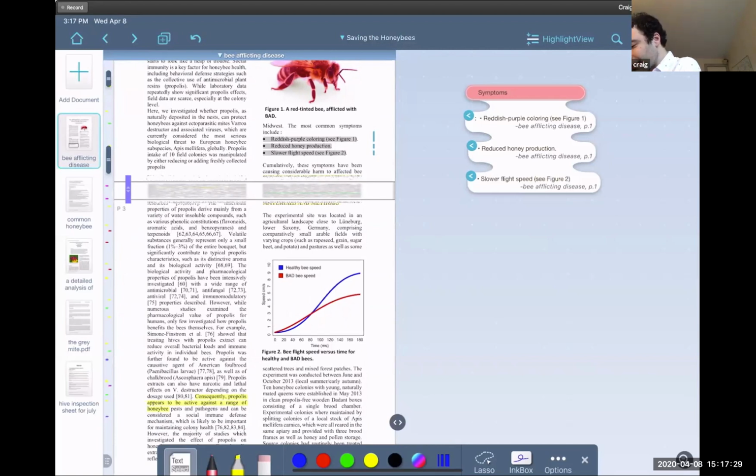So I see this chart. I'm going to just select this. Actually, I'll do it by ink.